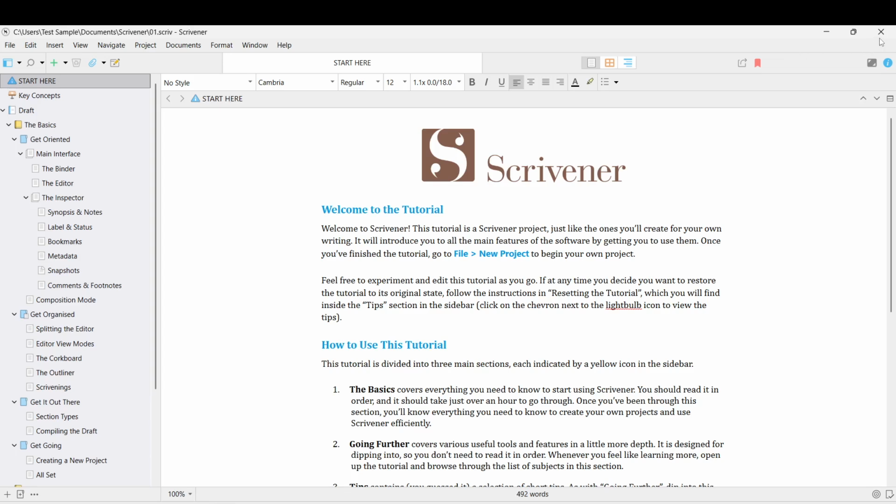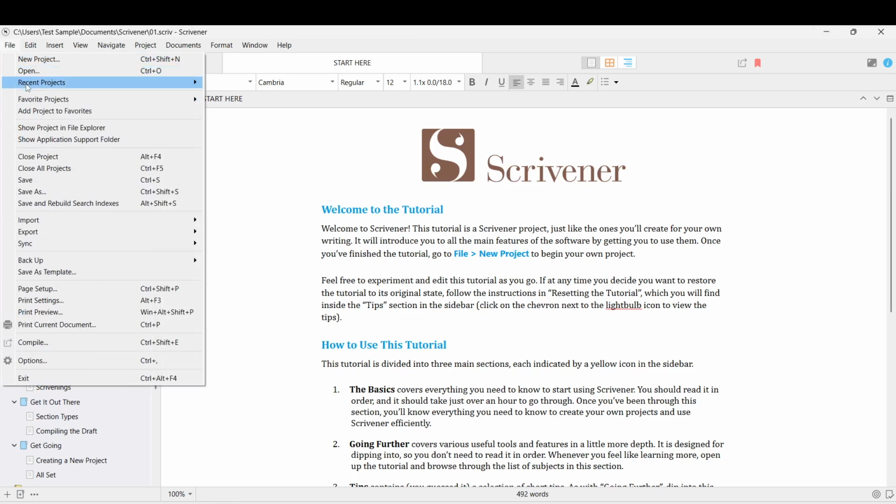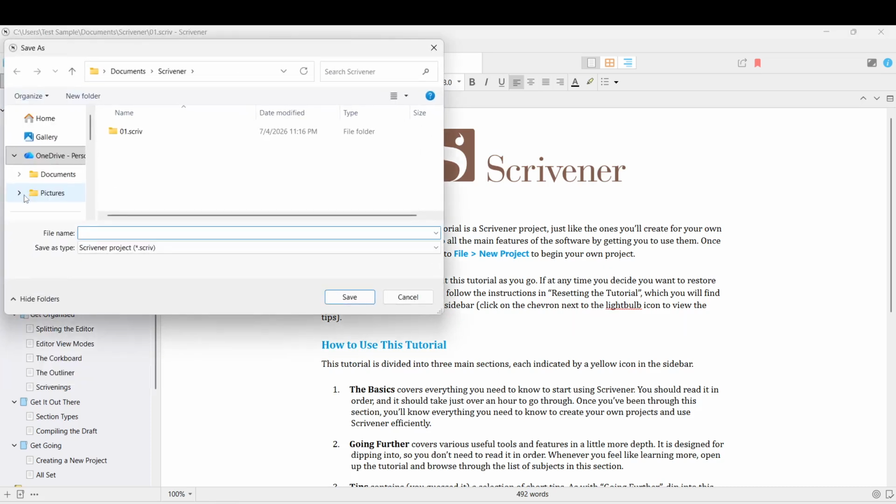After that, go to the File menu in Scrivener and select Save As. This action will bring up a dialog box prompting you to choose where to save your project. Here, you will want to select your Dropbox folder as the destination for your project file. This is a pivotal moment because saving your project directly to Dropbox will enable automatic syncing.